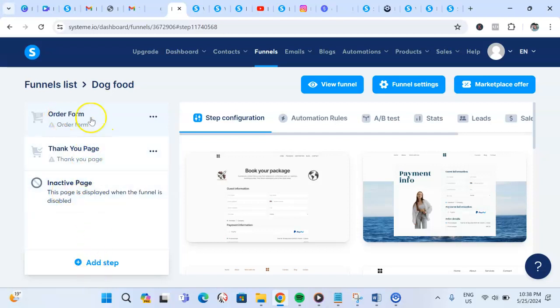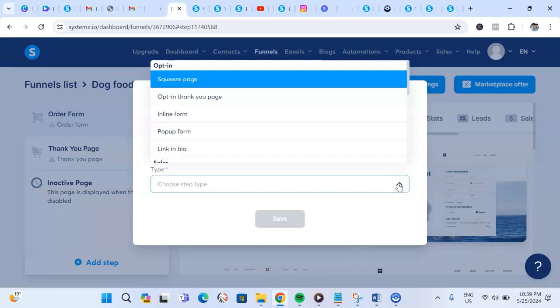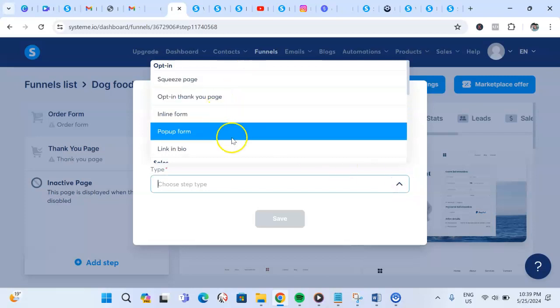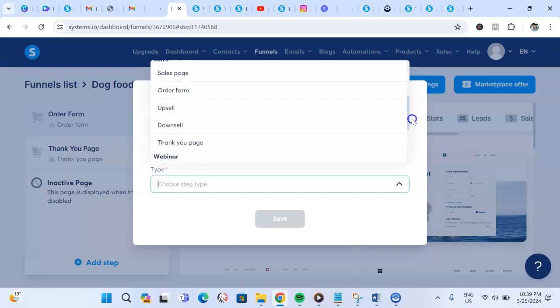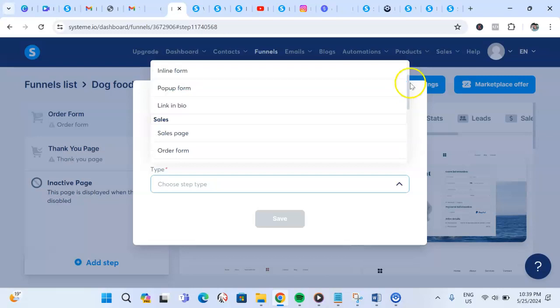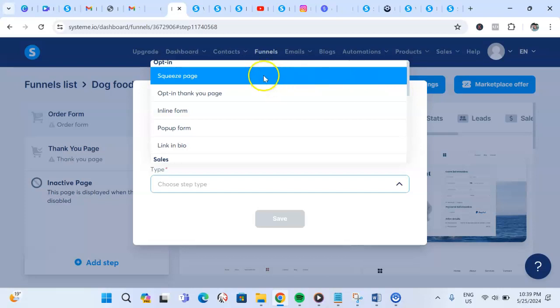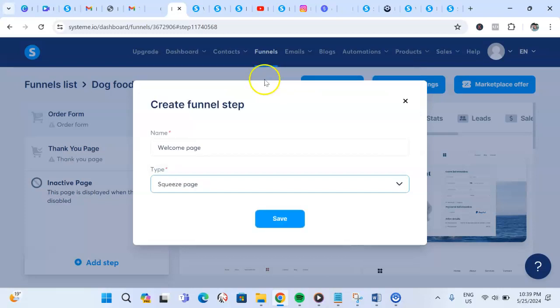So of course, you can start with order form and thank you page. We need to start with like a welcoming page, or in this case a squeeze page. So you come here and name it. You can name it anything, welcome page, and then come here and choose. If you need to nurture people, you can start with squeeze page.